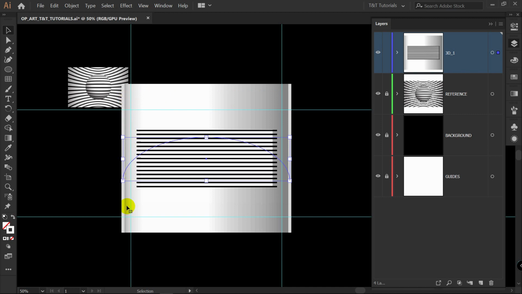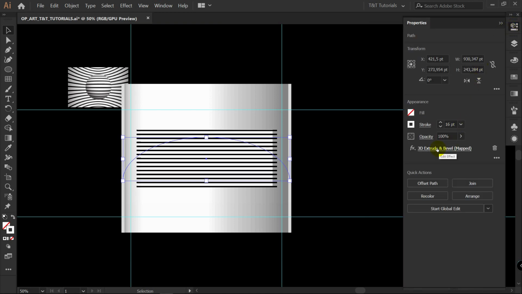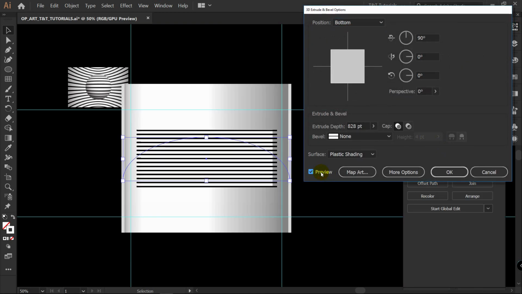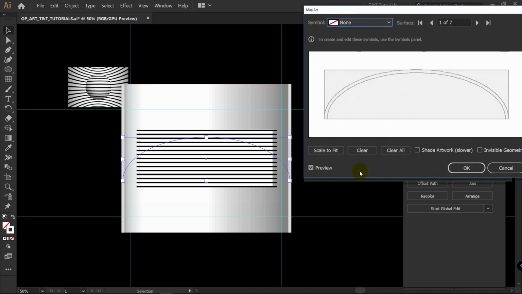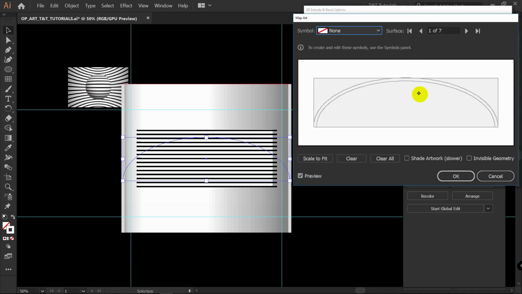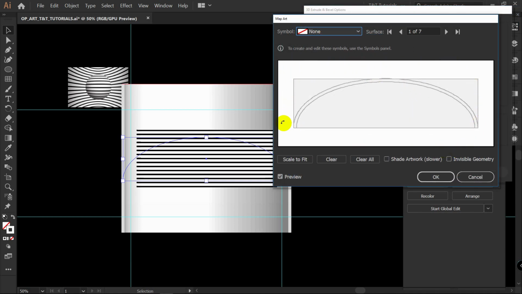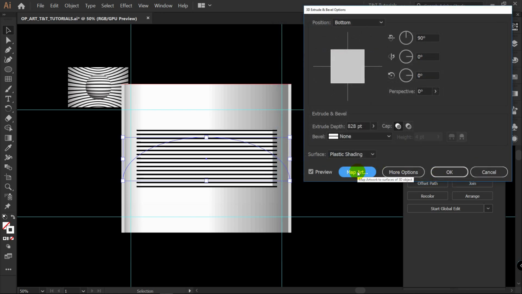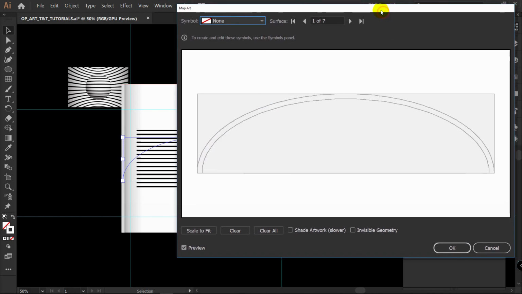Later I will show you two ways to hide them. Let's click on Properties, select Applied Effect, Preview, Map Art again. What you should definitely know, take a look at this artboard here. I will click OK, and I will click on Map Art again. You can see that this artboard is increased.